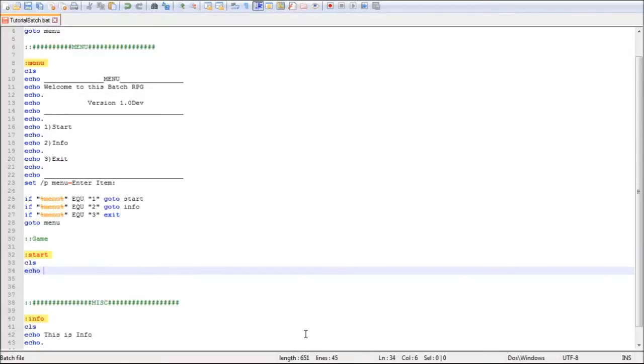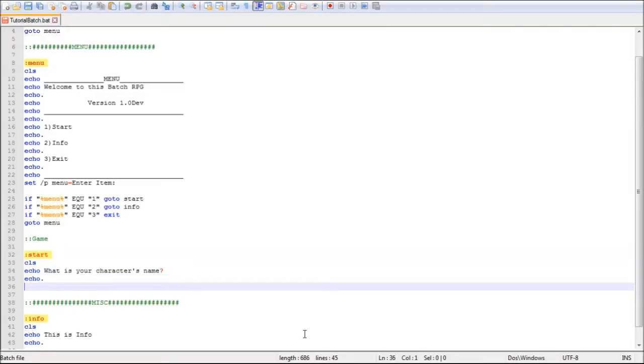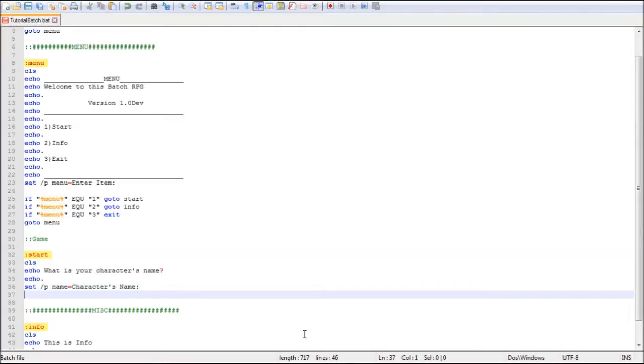So, basically, we're going to say, what is your character's name? Right, and then this is when we use set /p name is equal to character's name. Right.